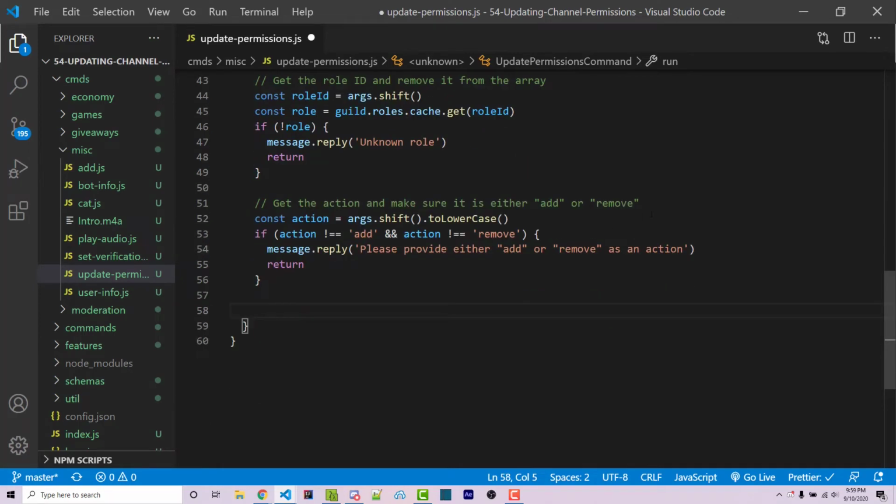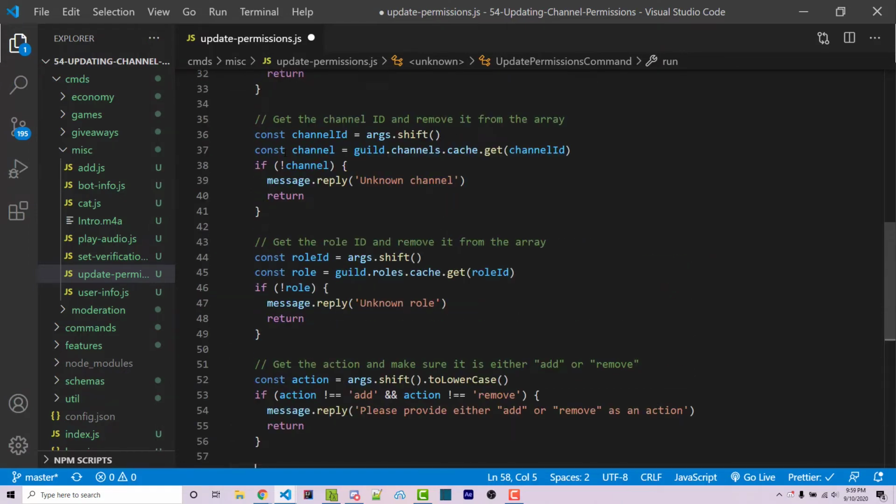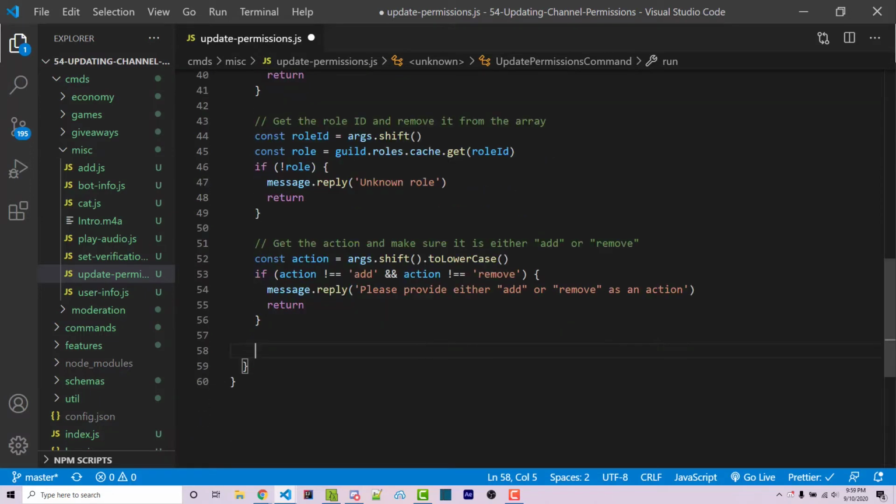Now at this stage, because we've been using the shift method, our argument array now only contains our permission nodes. And so we can actually use those to be able to apply the changes to the channel that we want. We have access to the channel already. We don't technically need access to the role, but it's fine that we do. The reason for that is we're not actually using the role. We just want to make sure that it exists. And we also have access to the action, so we know whether to add these permissions for this user for that channel or to remove the permissions for the user for the channel.